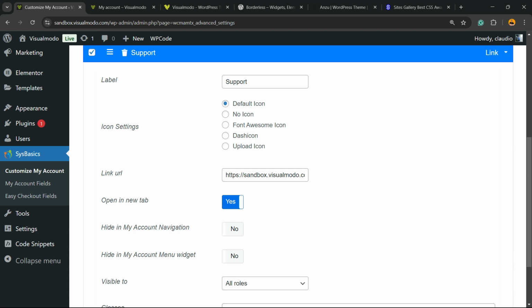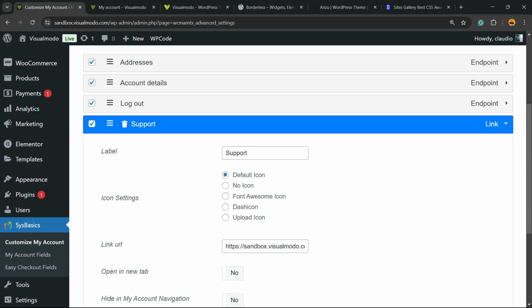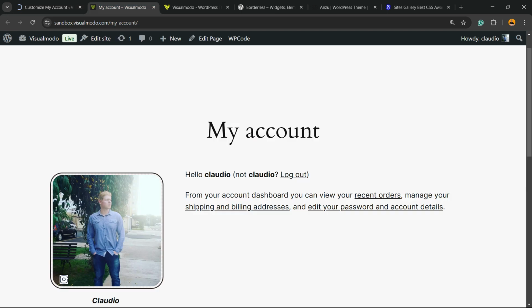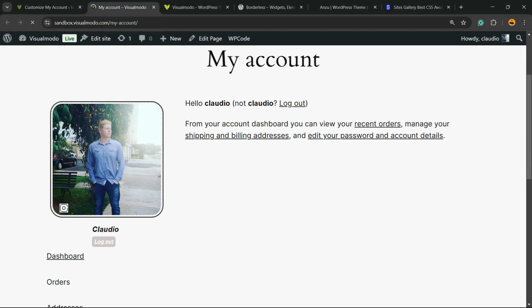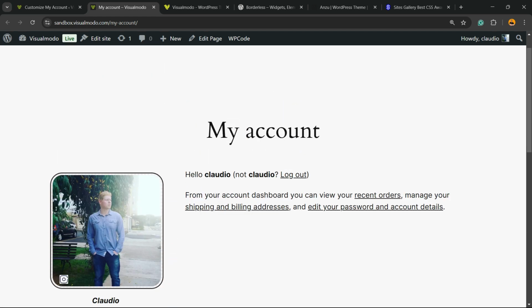You can make it open in a new tab, you can hide it from the account navigation, you can make it visible for all the roles, you can apply some CSS classes, and change the icon. Let's save changes and review the results we got. And here is the support link. In this way, you can customize.